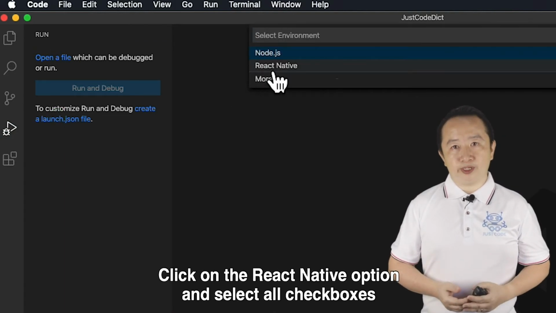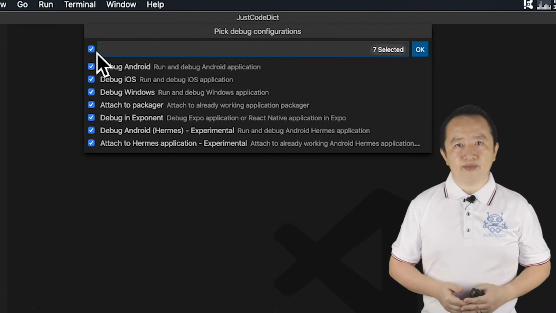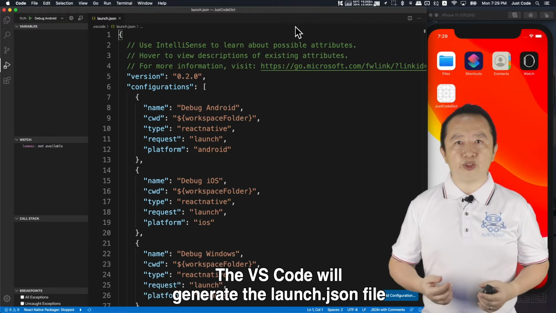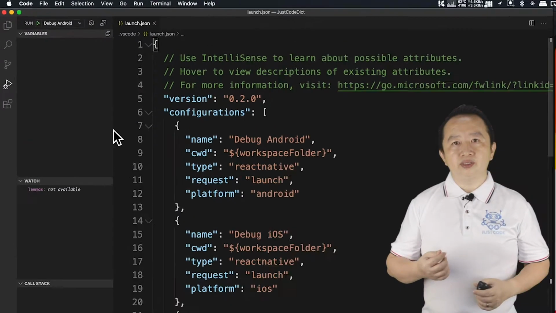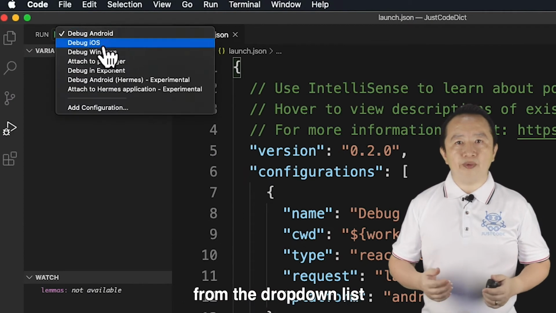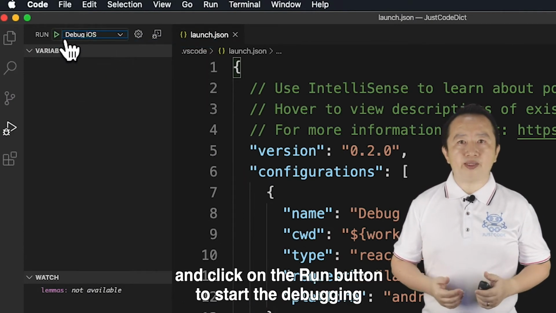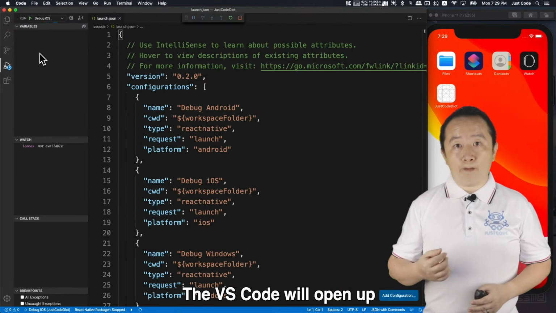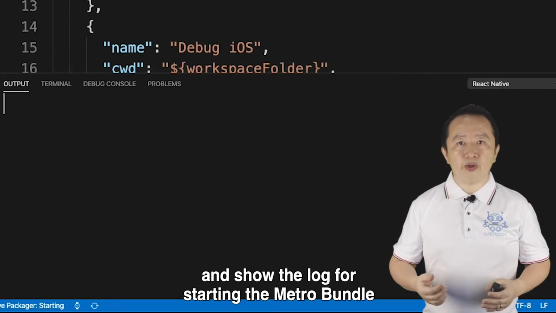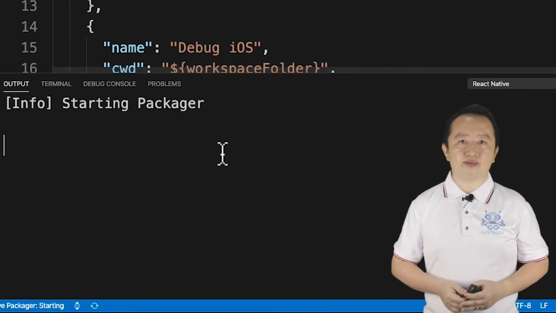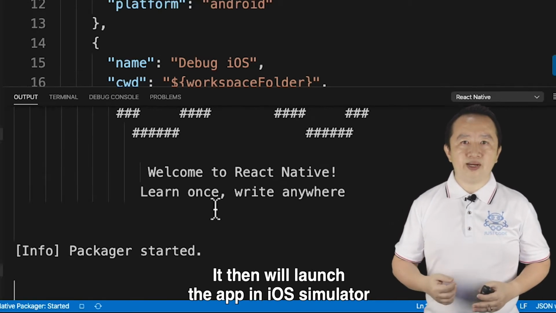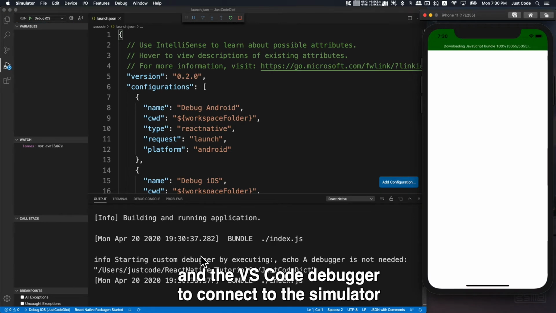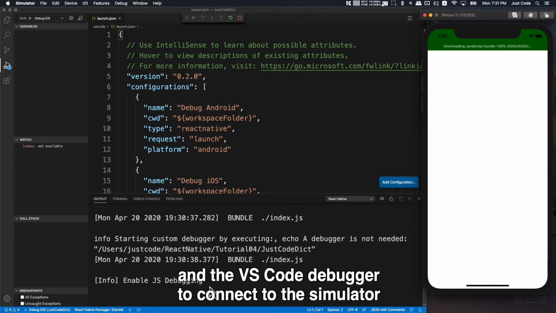Click on the React Native option and select all checkboxes. And click on the OK button. VS Code will generate the launch.json file. Select the Debug iOS option from the drop-down list and click on the Run button to start the debugging. VS Code will open up the output log and show the log for starting the Metro bundler. It then will launch the app in the iOS Simulator. Wait for the app to launch and the VS Code debugger to connect to the simulator.